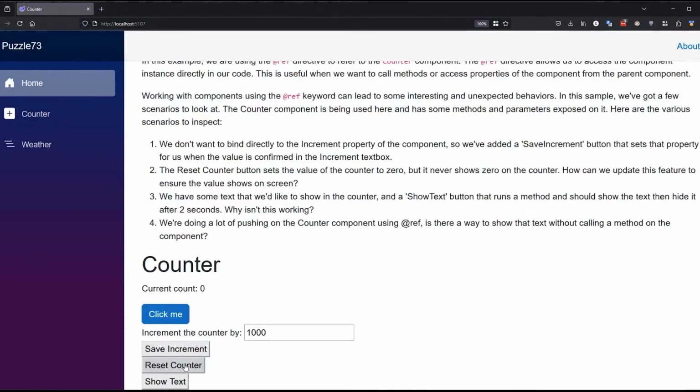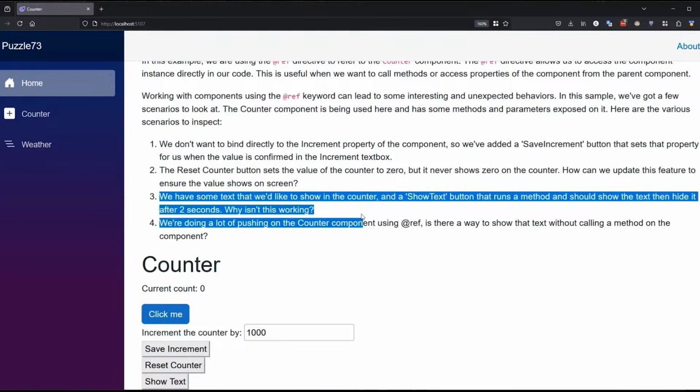But we're going to get into a couple more that are just a little bit different. What's the next one? The next one, we have a little bit of warning text that we may want to include in our counter. In sample 2, it's bullet 3 here. We have this text, and we have a show text button that runs a method that should show the text and then hide it after 2 seconds.